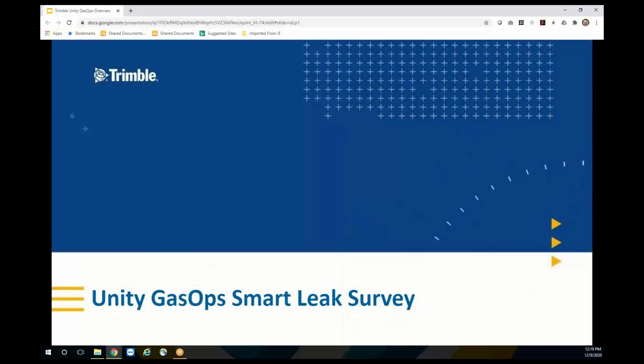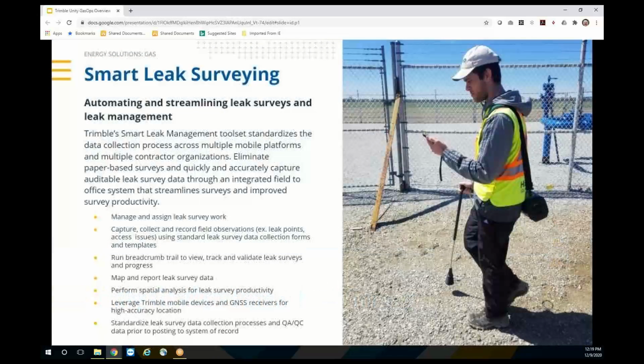The second one we're going to look at is what we call smart leak survey. And so what makes it smart? What makes it smart is not just dropping breadcrumbs, but being able to consume data from a leak detection device into that breadcrumb. So we drop a breadcrumb every second, and we can populate that with, as an example, a Heath DPIR. We can consume that data and populate the reading from that DPIR in every breadcrumb.